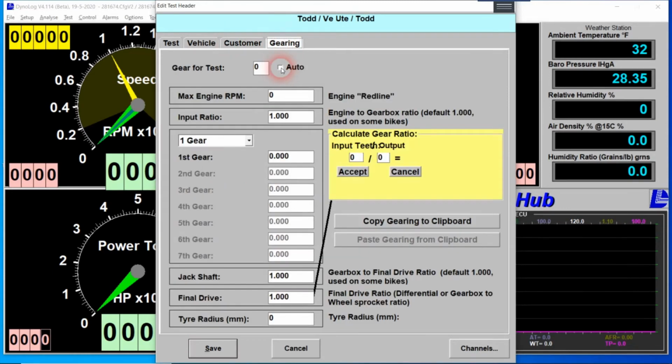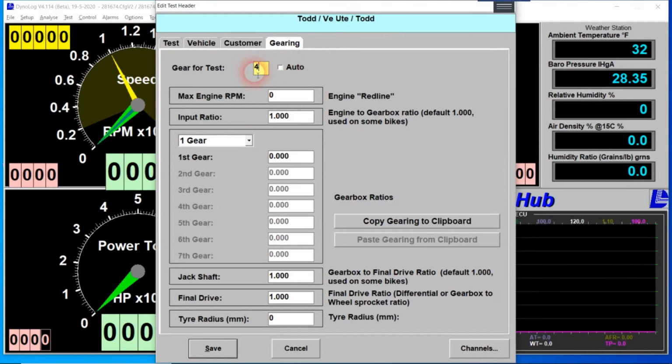On the gearing tab, all you really have to worry about here is I just put in the gear I'm going to do the test in, and all that does is provide an on-screen indication in the ramp test screen as to what gear you should be in when you're doing the test. So if you happen to pull a run file in to use as a template later on, that number will be on the screen to remind you what gear to do the test in.